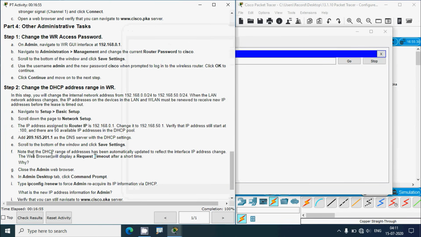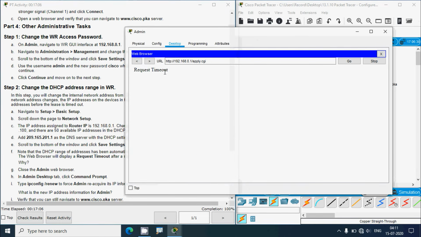Okay, note that the DHCP range of addresses has been automatically updated to reflect the interface IP address change. The web browser will display a request timed out after a short time. Yeah, that's correct. It shows a request timed out because now we cannot access this WR using this IP address 192.168.0.1. We have to access using that new IP address we gave, that is 192.168.50.1. Yes, that's why we get this request timed out.